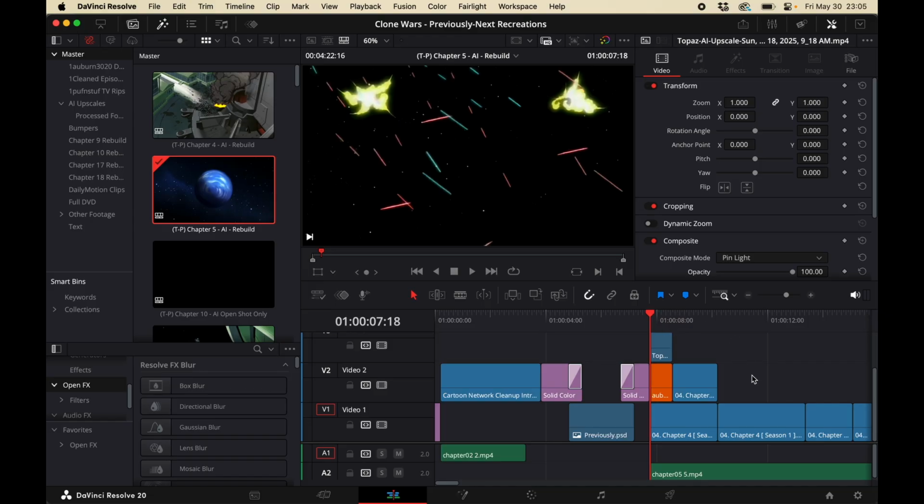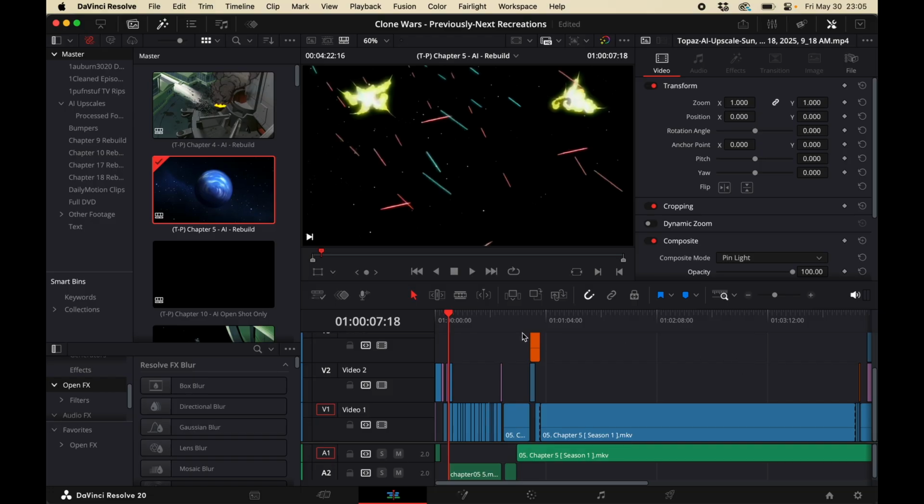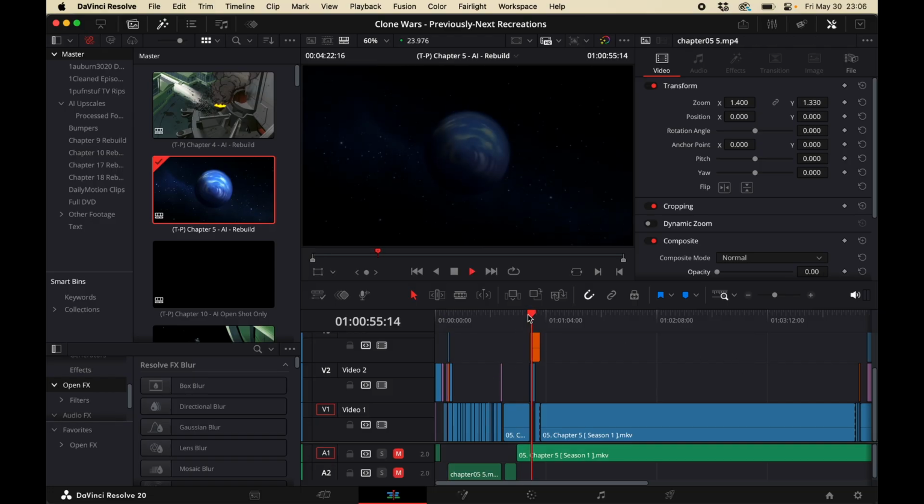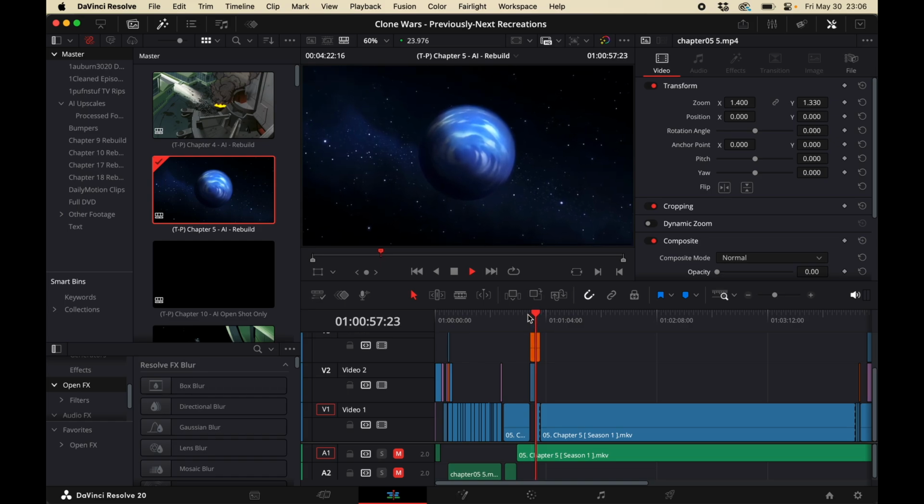Chapter 5 also has the laser fire in its recap, so we reuse that in that segment. Chapter 5 also starts with this slow push-in on the planet that was cut off. This one was very simple. We recreate the planet in Photoshop and then zoom in on it the entire way.